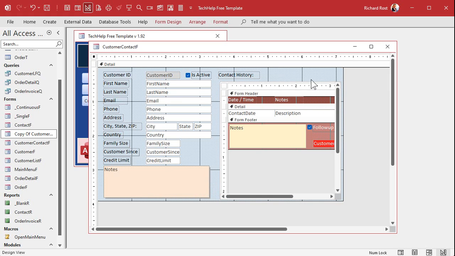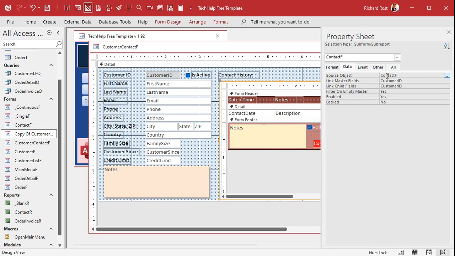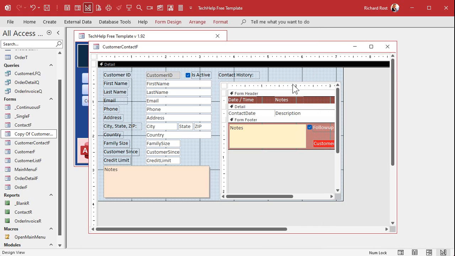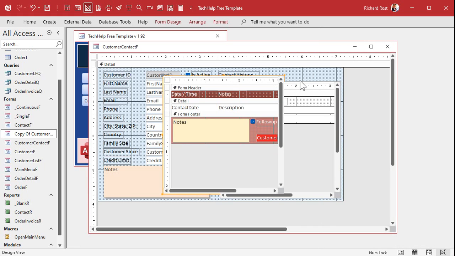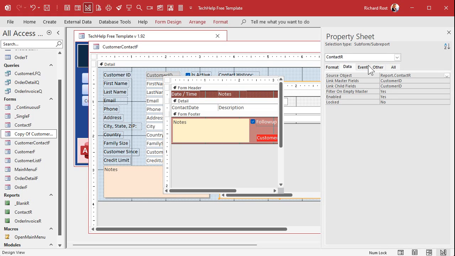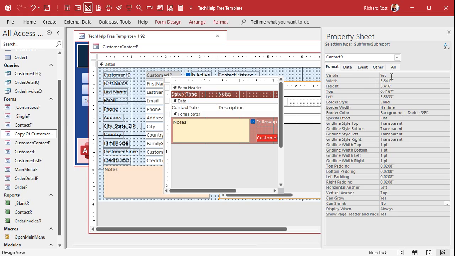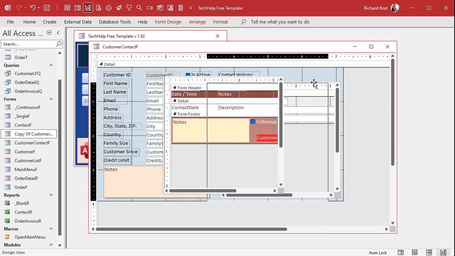Okay? And this guy is contact F. So we got contact F, contact R. One's a form, one's a report. In fact, I'm going to start it off so that the contact R is not visible. Visible is no. So when this form opens, you're going to see the contact F.